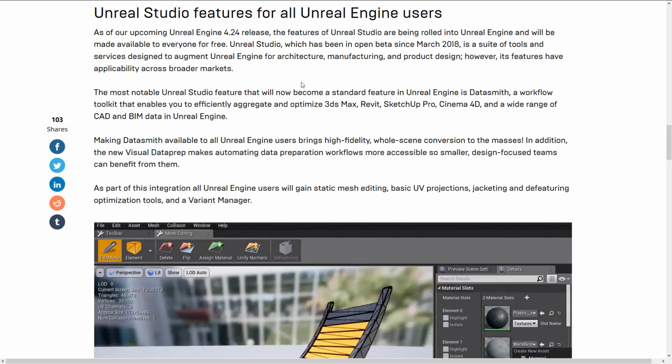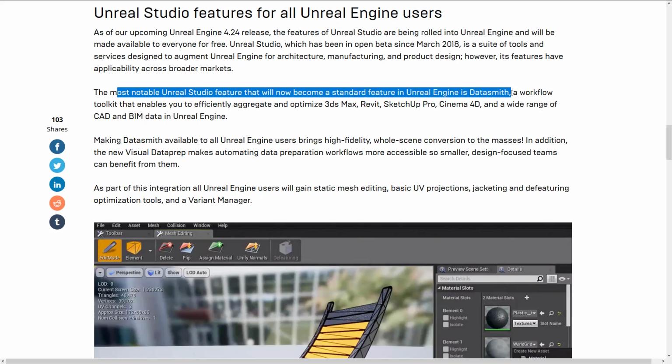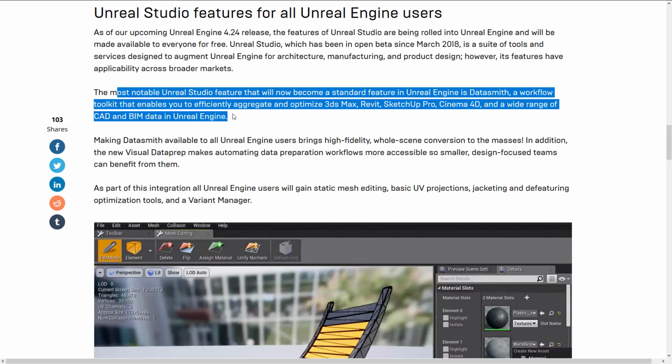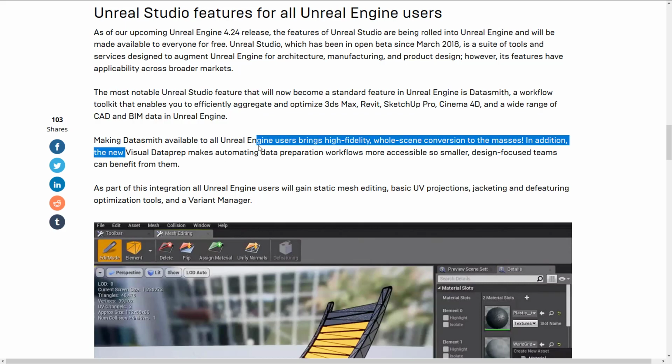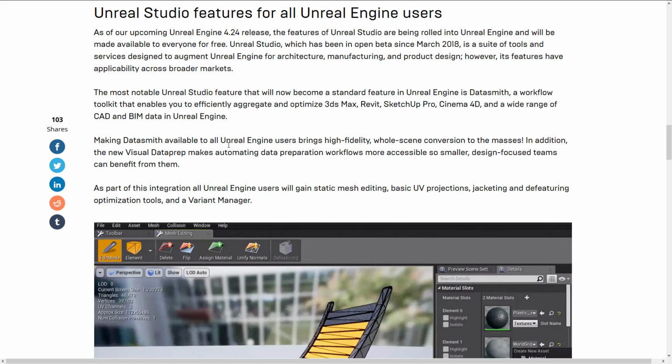And the big things in this, so the notable Unreal Studio features that are now going to be part of Unreal Engine, is Datasmith, a workflow toolkit that enables you to efficiently aggregate and optimize 3D Studio Max, Revit, SketchUp Pro, Cinema 4D, and a wide range of CAD and BIM, which I believe is Business Intelligence Management data, in Unreal Engine. So now it is going to be available for all Unreal Engine users, bringing high fidelity whole scene conversions to the masses. So if you work in ArchViz, it's great news.